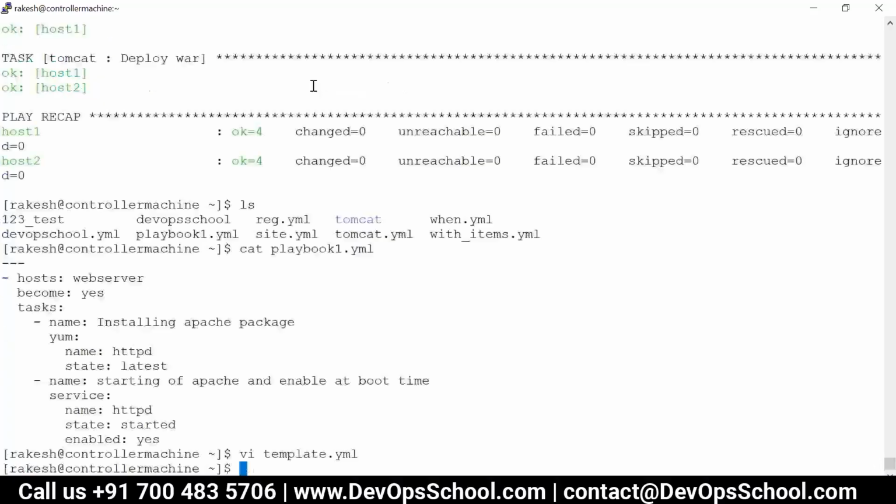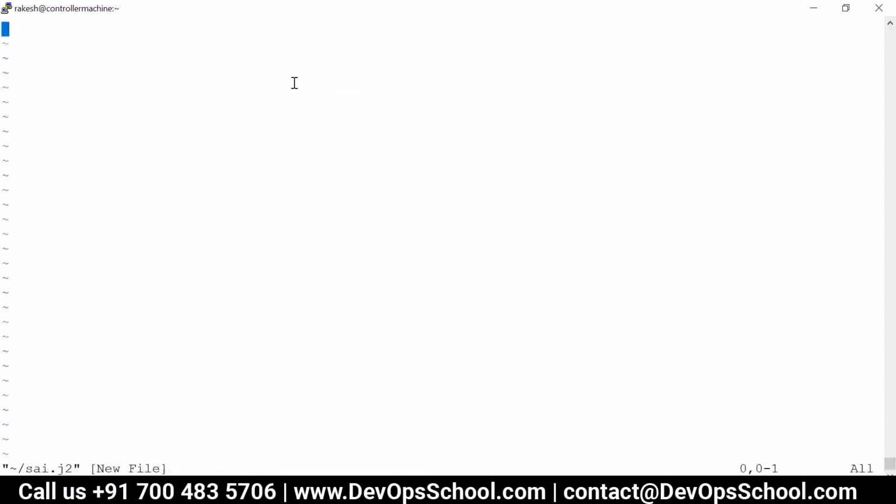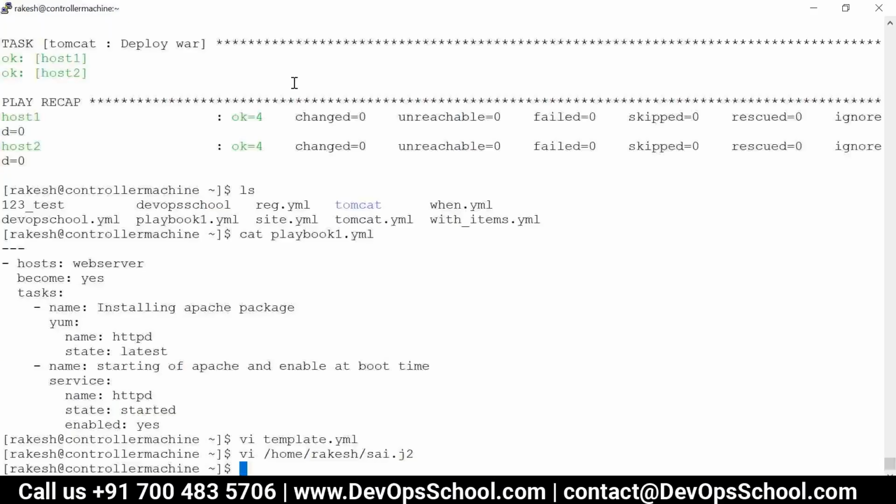In the Jinja2 template, what I'll do is I'll just have ansible_distribution. This variable will be collected from facts. So I'm using a variable, and this variable will be substituted and copied as a file into the temp location.